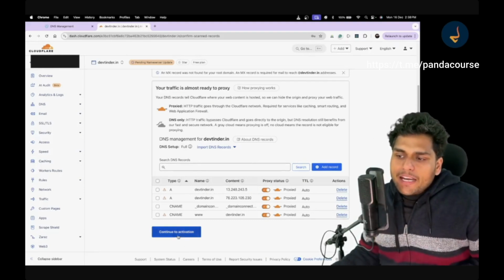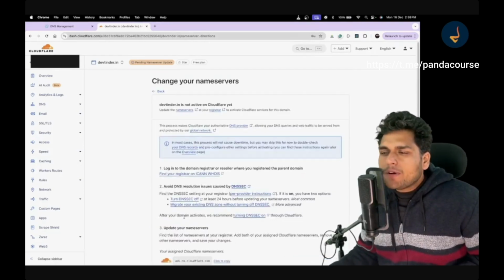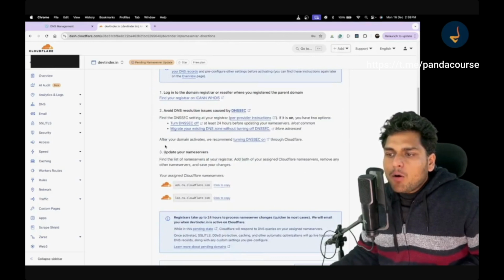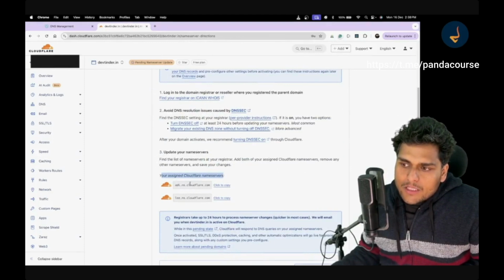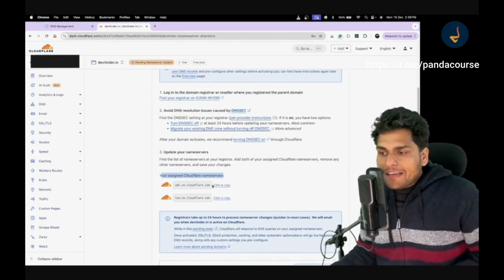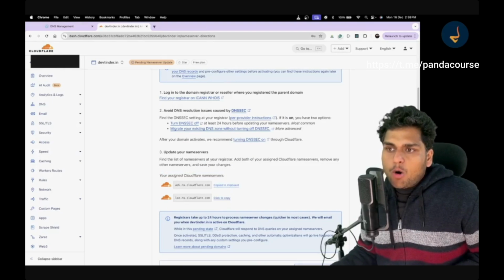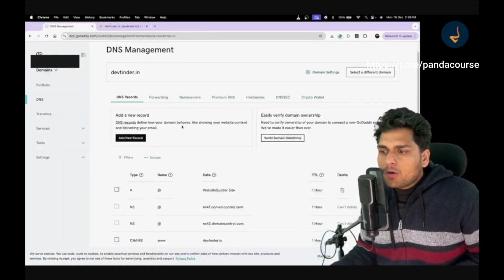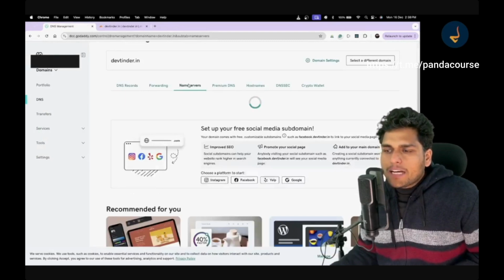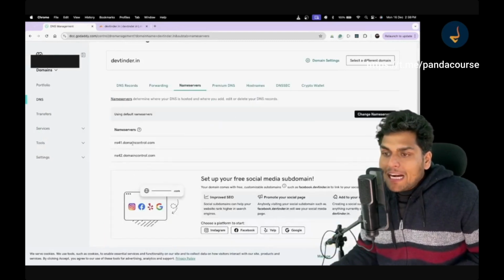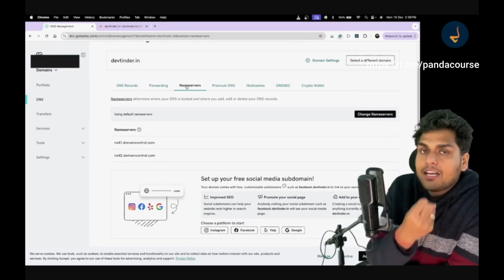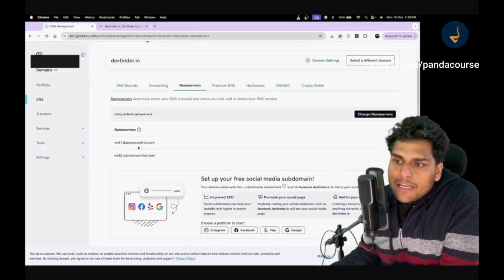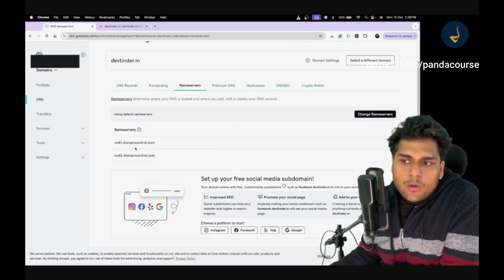If I click on continue to activation, it will give me the assigned Cloudflare name servers. I'll have to change the name servers over here on GoDaddy. If I go to GoDaddy, I can click on name servers, and these name servers tell you who is managing your DNS. Right now these name servers are pointing to GoDaddy's name servers, so I'll have to change them.